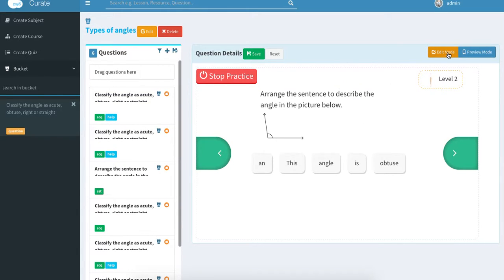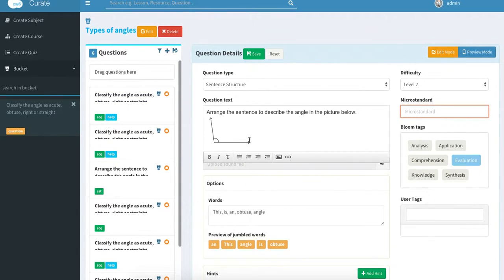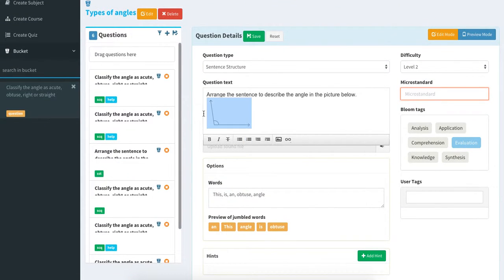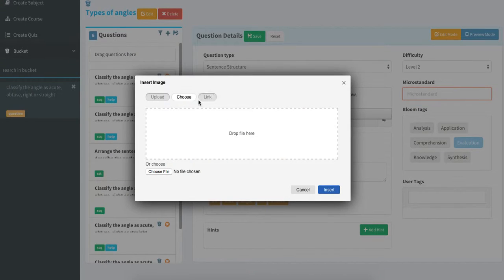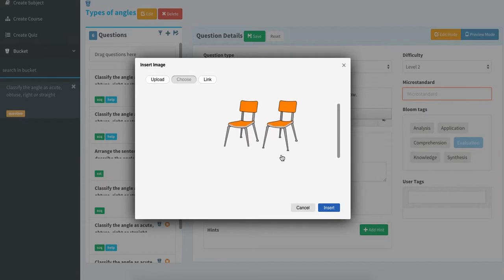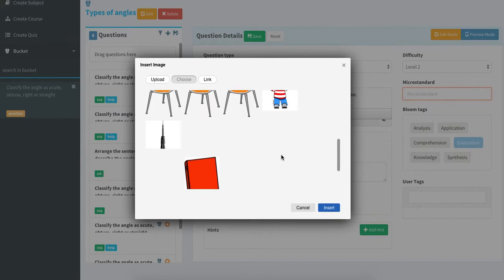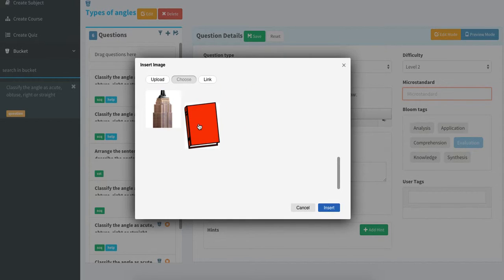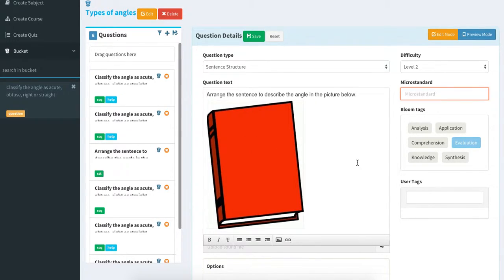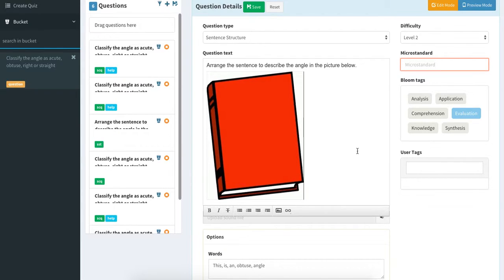Great, now I have an arrange for an obtuse angle. Why don't I put another image of an acute angle over here? So I'm going to change this. I need to find, I have a lot of images here. I just take this book and say arrange this with the angle created in the book.